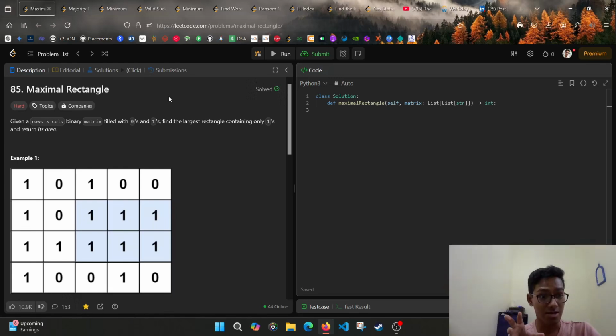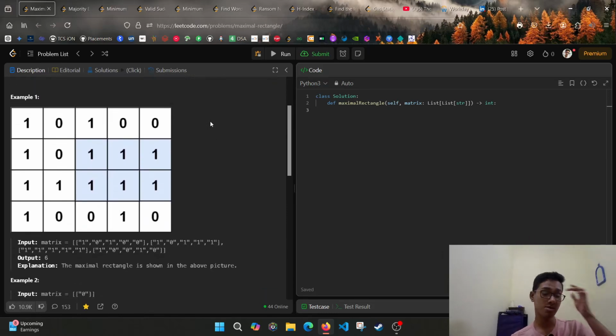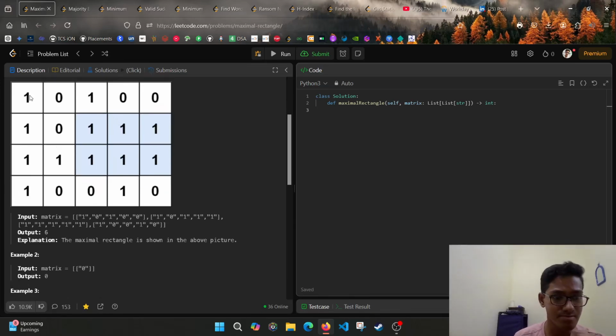Maximal Rectangle, right? The problem is, given a rows by cols, that is row by column, matrix, a binary matrix filled with zeros and ones, find the largest rectangle containing only ones and return its area. Basically, it is a matrix of binary numbers. All the elements will be either one or zero. So I have to find the rectangle with the maximum area.